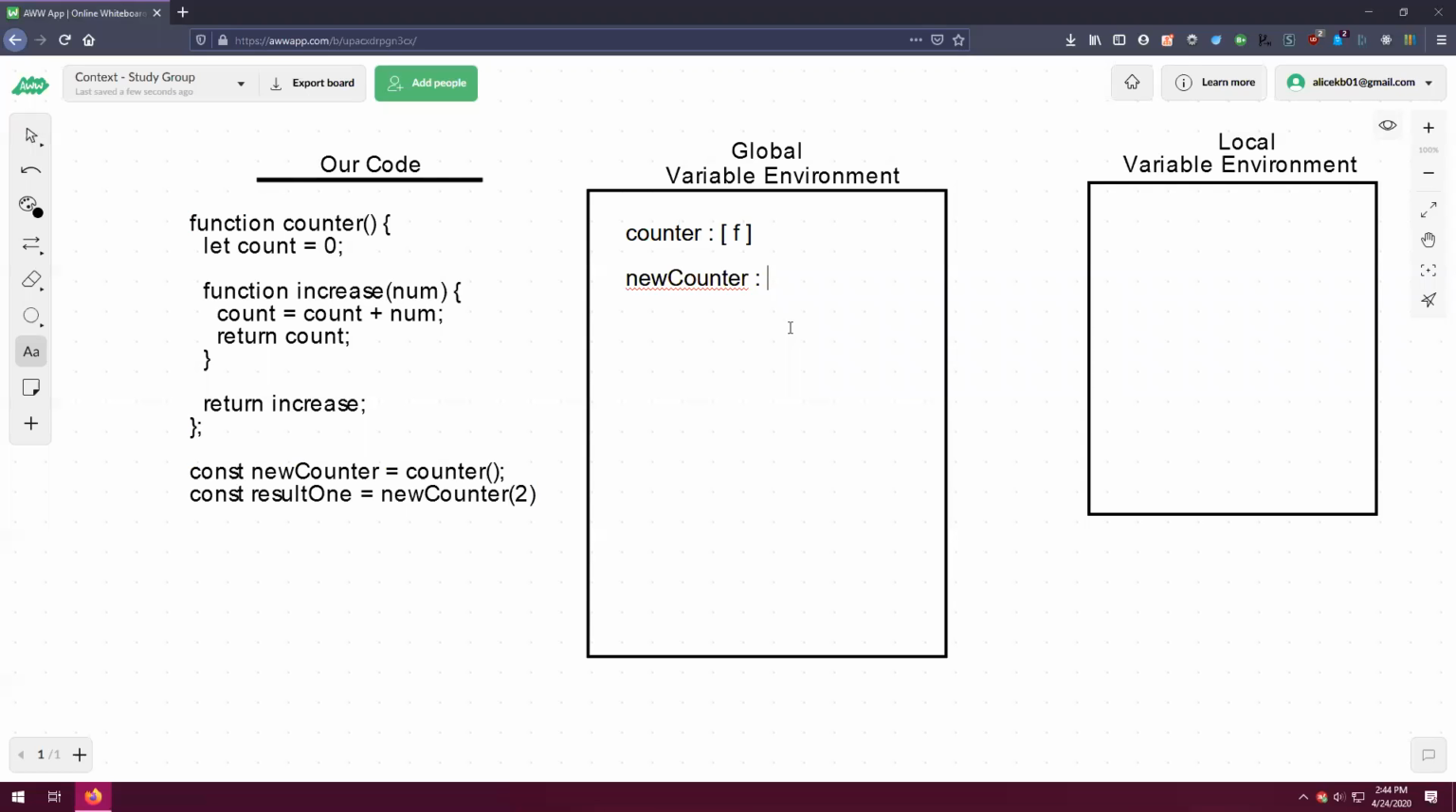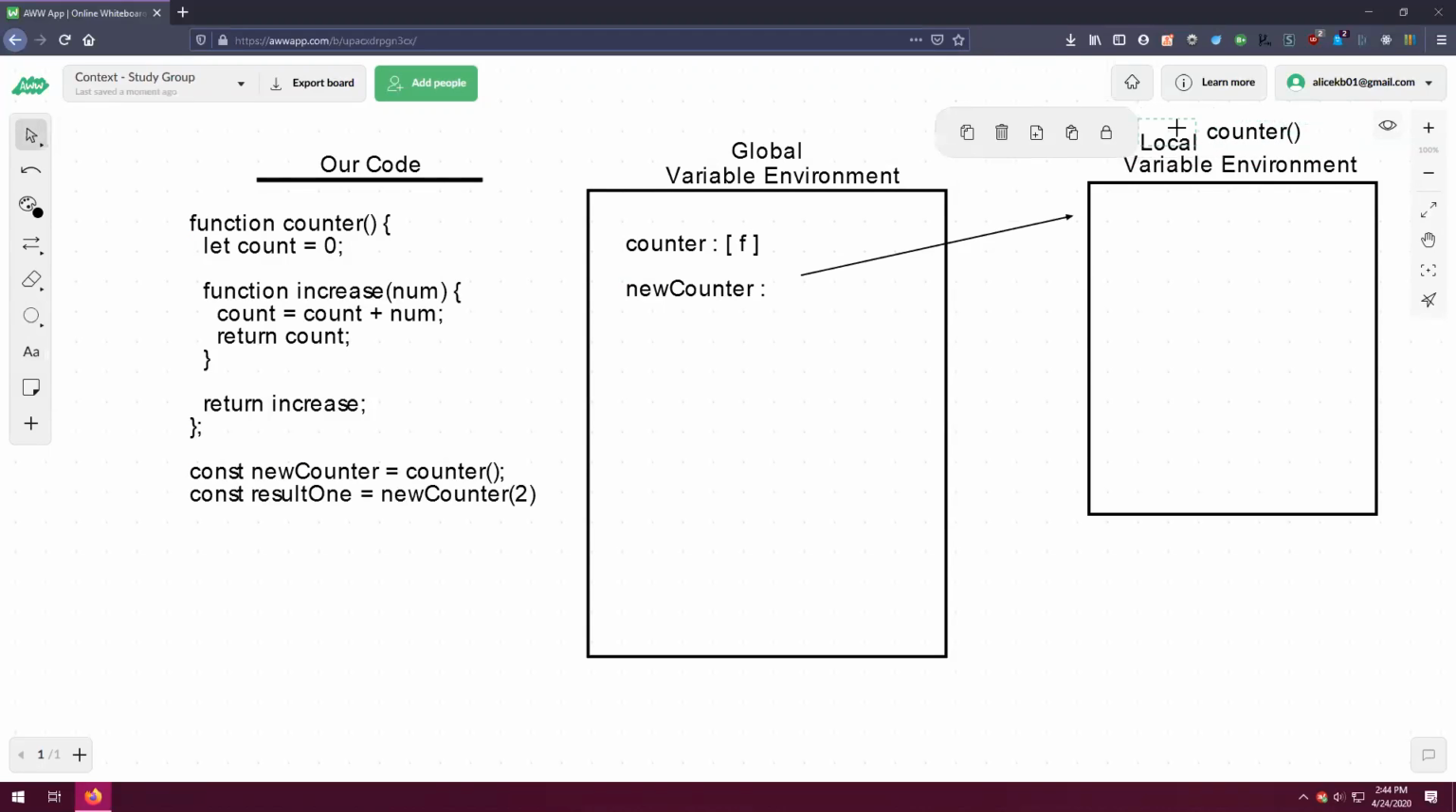You create a new execution context. Yeah, we create another new execution context. Because remember, we're referencing counter up here, so we're now running the function itself. So we create a new execution context. This is now the execution context for counter. Let's do local counter environment like this. This is the execution context for our counter up here.